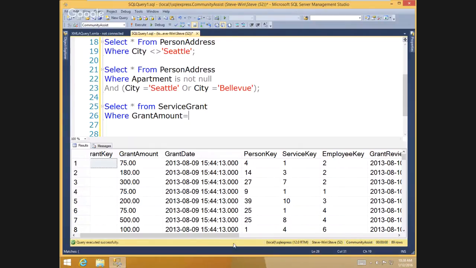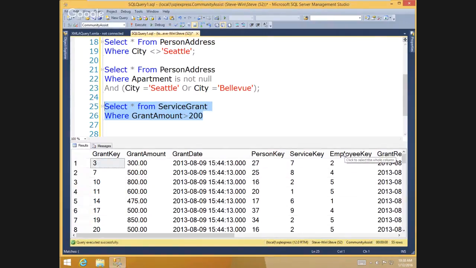But anyway, let's say that the grant amount is greater than, I see some 300s and 2, so let's say greater than 200. There's 55 of them greater than that. You don't have to put numbers in single quotes. You can just use the number raw like that when you're doing this, and you can do all the comparatives: greater than, less than, equal to, greater than or equal to.